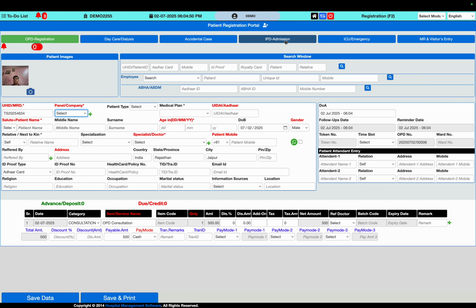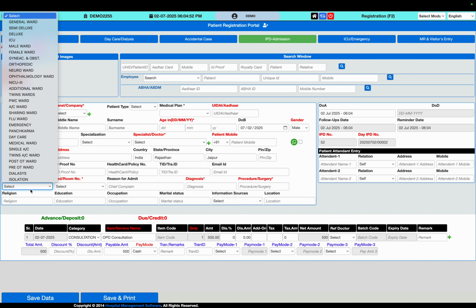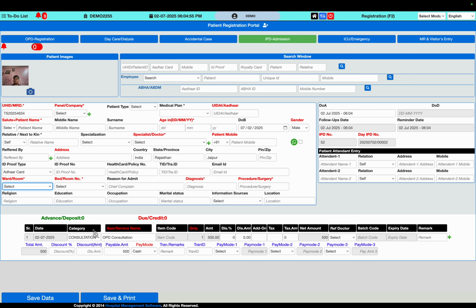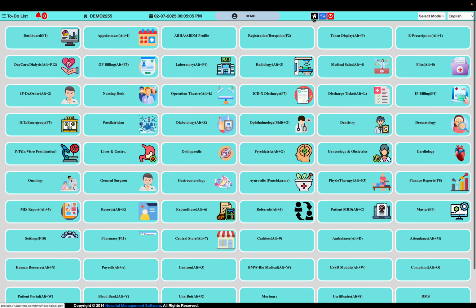daycare admission and IPD admission. In the case of IPD admission, ward or bed are mandatory. The red fields are compulsory to complete the registration for indoor or outdoor patients. So this registration desk is helpful for user activity.